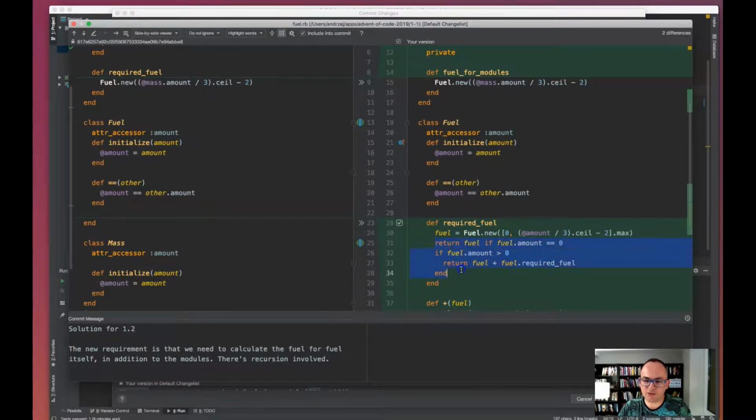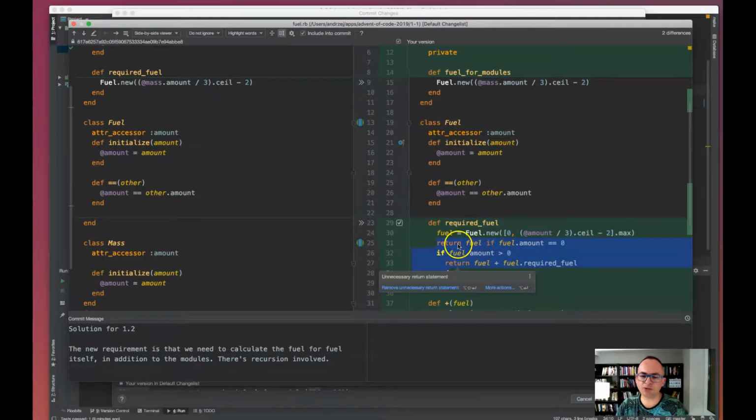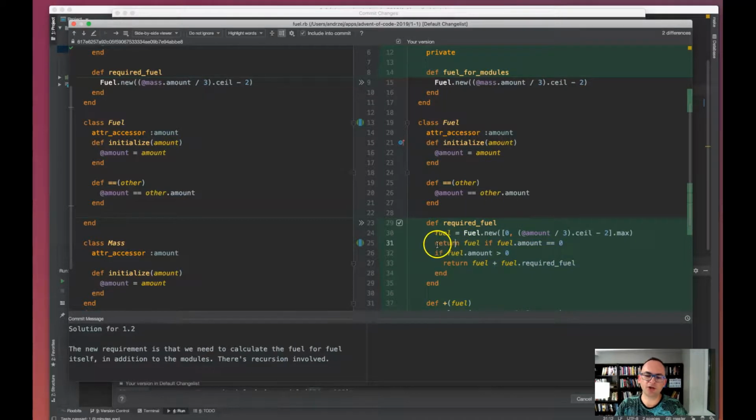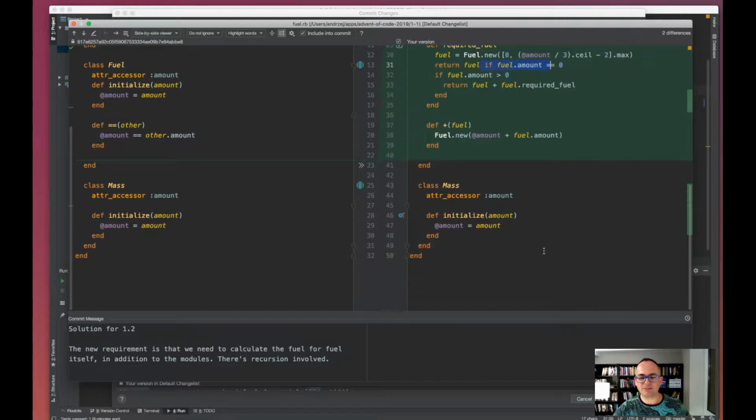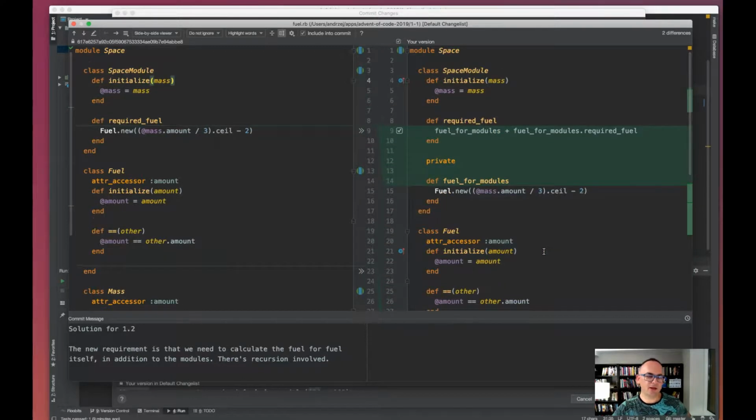And now, as with every recursive method, you always have this first part, which is to return early when the first condition is met. So if fuel amount is 0, we want to return the fuel. We don't want to go deeper in the recursion. If the amount is actually bigger, then we want to recursively go down until we get to the point where it's 0, right? So that's basically it. And this passed the requirements.